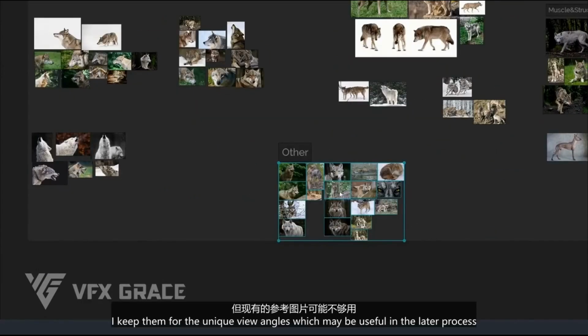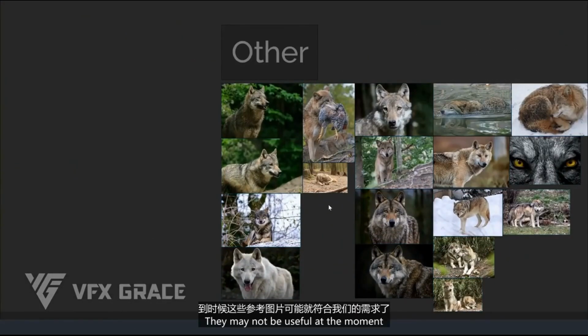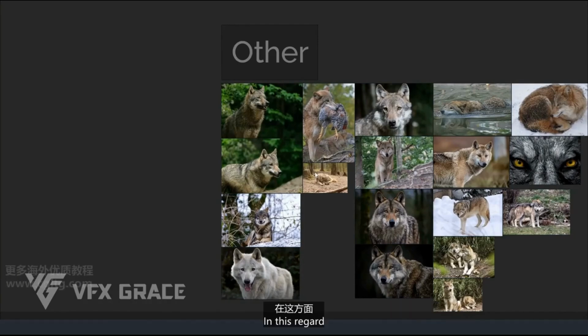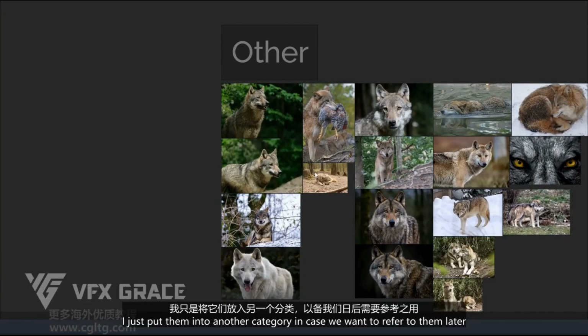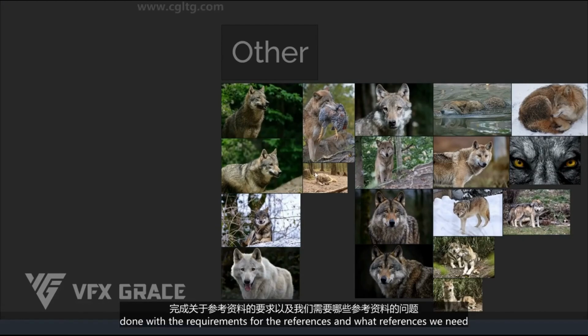I keep them for the unique view angles which may be useful in the later process. They may not be useful at the moment. Chances are that the existing references may not be enough. Then these references may satisfy our requirements at that time. In this regard, I just put them into another category in case we want to refer to them later. Alright, done with the requirements for the references and what references we need.